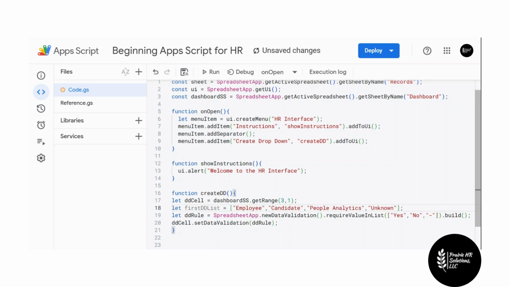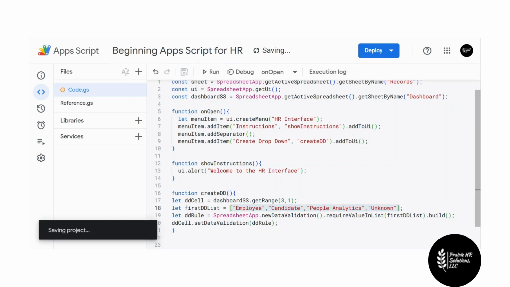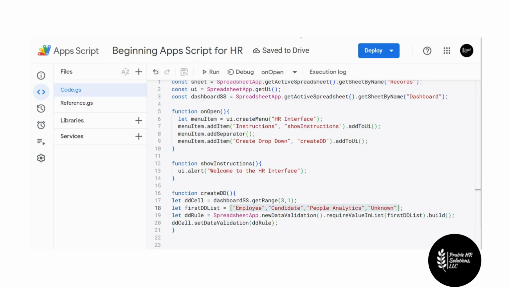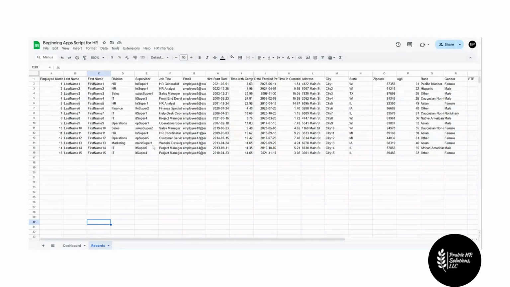So instead of having this hard coded now, we can actually simply pass this variable that is already in the form of an array to that method, to this require value in list method. And it'll still work exactly the same, except where it's pulling from, what it's creating in the list, and where that list is going. So let's go ahead and save this. And let's come back over to our sheet to make sure that we have everything working.